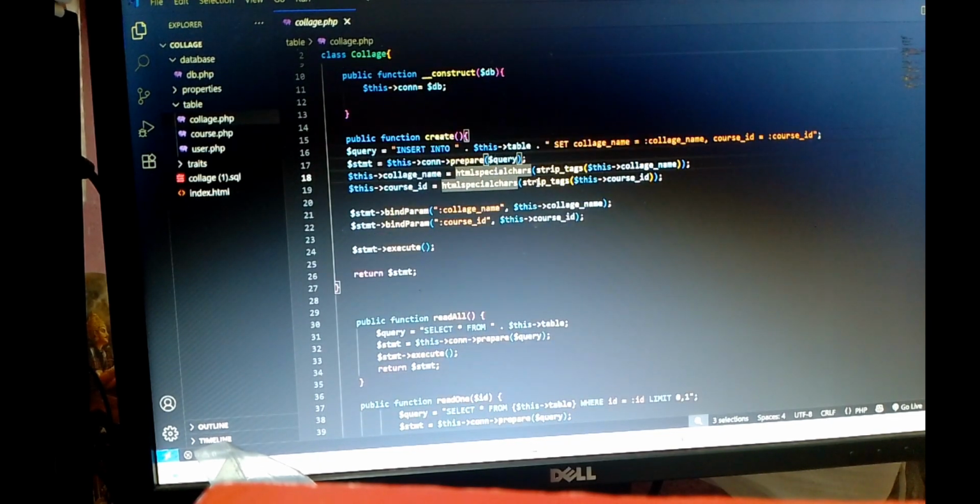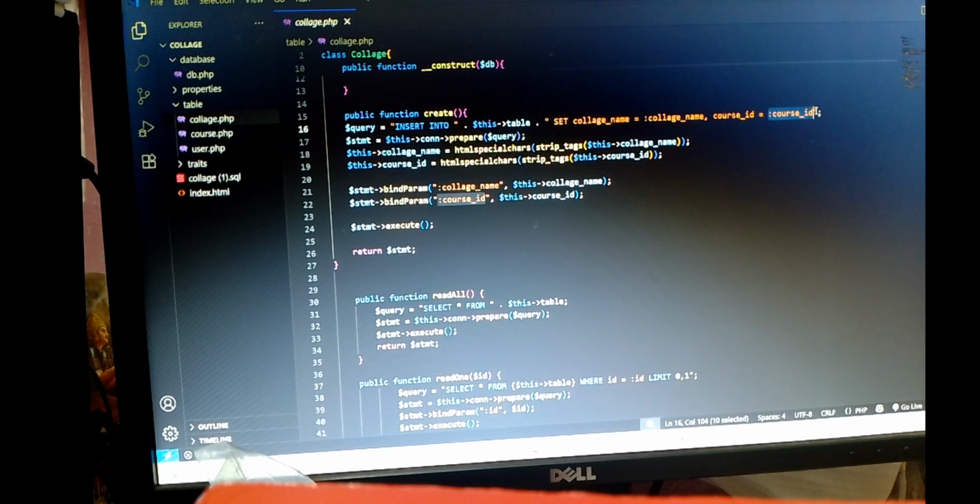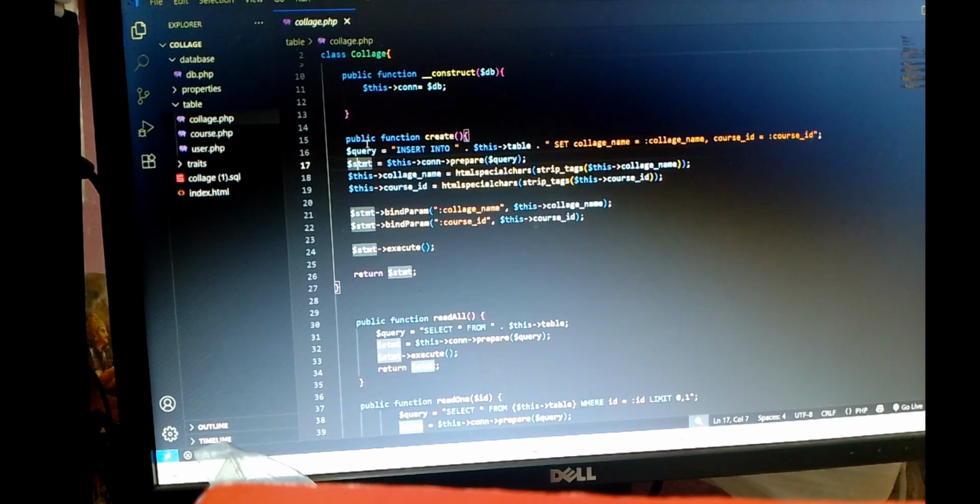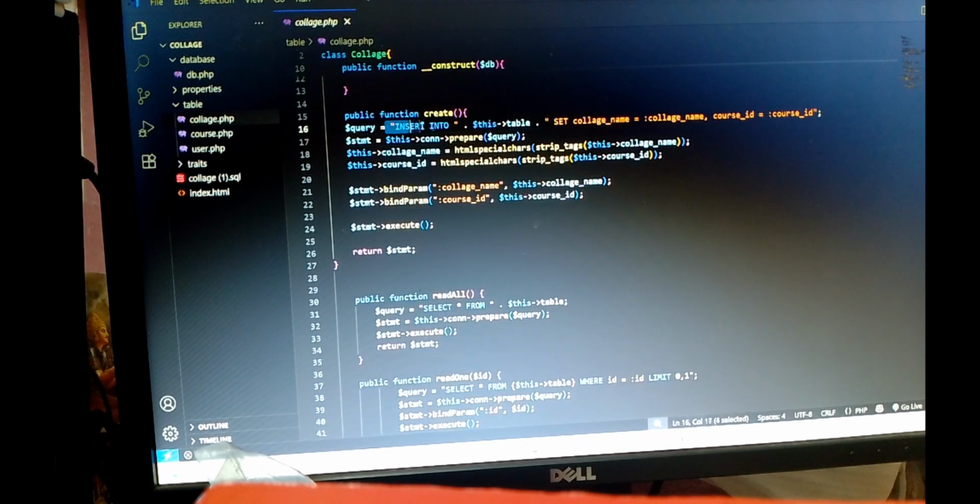Yes, and then I am inserting into, or setting, a college name column, which is colon college_name, using it like a placeholder. Then course ID, under this course ID I am simply writing colon course_id. After that I am creating another variable called $stmt. All these queries are held in this variable, like this: con prepare $query. Think of it like you are preparing something and holding it in this $stmt variable.